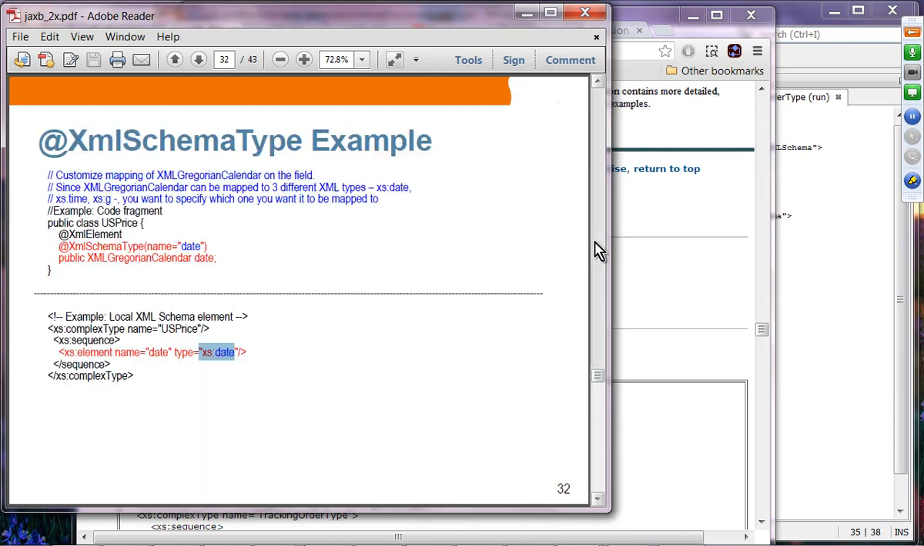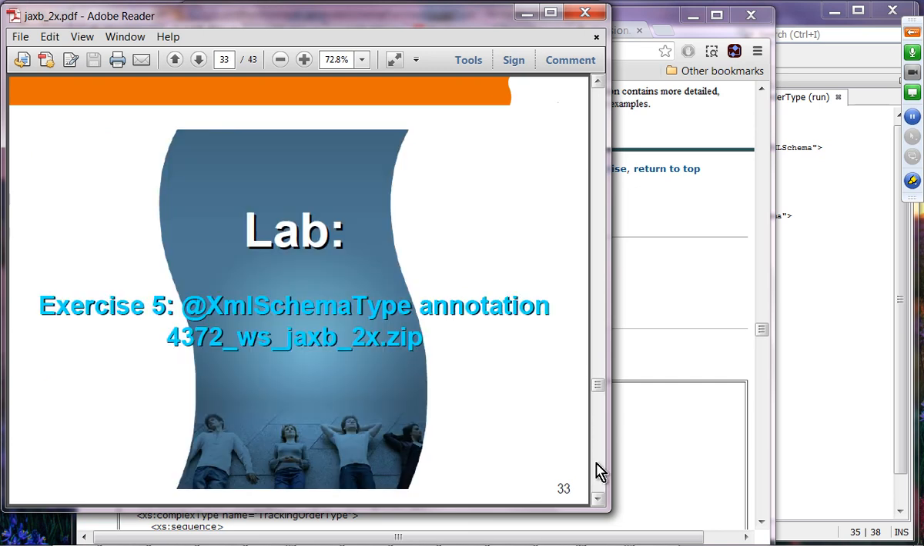The reason you might want to use this one is that the mapping of Gregorian calendar could be either XML date or XML time. If you specify time here, it will generate XML time. If you specify date, it will generate XML date. So between the two choices, you can specify it using XML schema type with the name date or time, either one. So that's exercise 5.